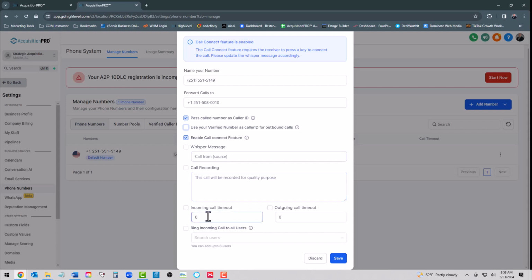The only other thing that you need to do here is the inbound call timeout. I select that, and I like to put 10 seconds so it'll only ring 2 times, maximum of 3, before it times out and goes to voicemail. I don't want to answer this phone because I want them to get that missed call text back so that I can start that conversation with them via text.